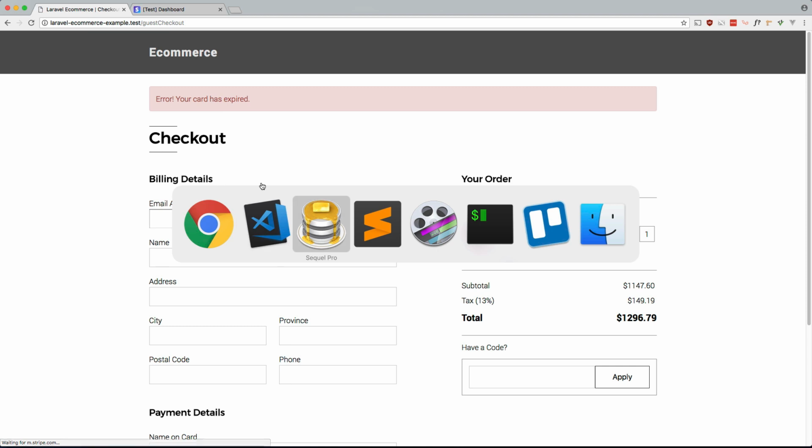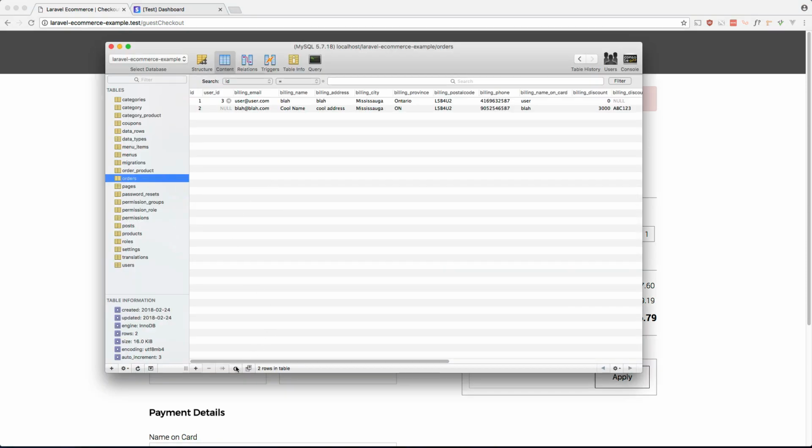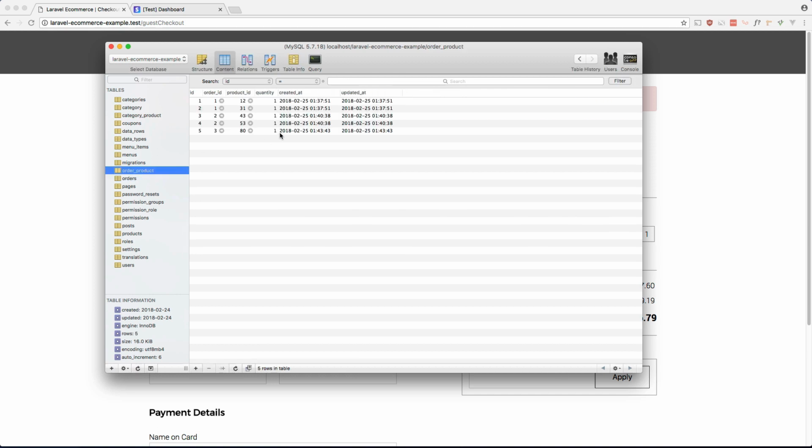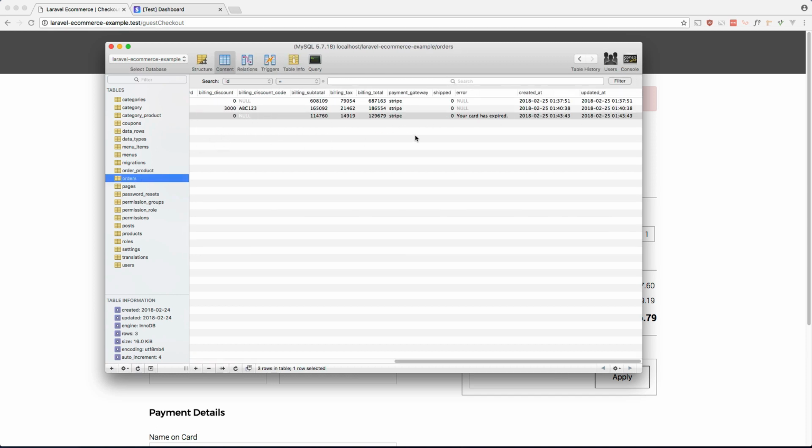Let's see if that's successfully stored in our database. And it should be this one, right? Yeah. And there is the error right there, the same error that's printed to our screen. And it's still stored in here, but we have it as an error in our main orders table.